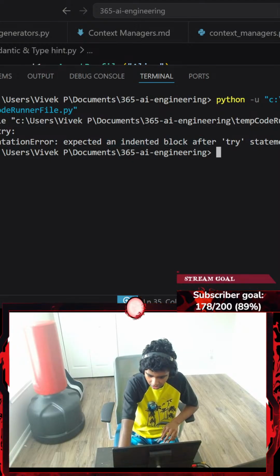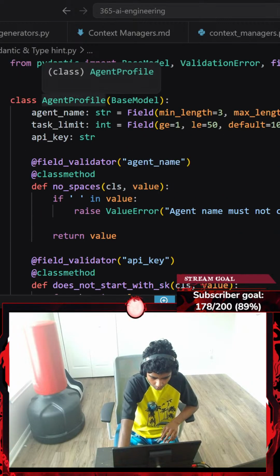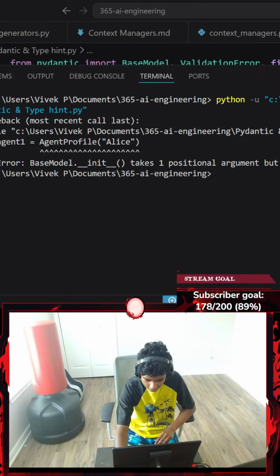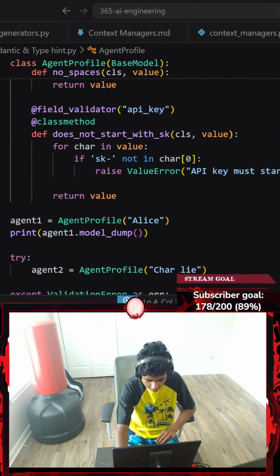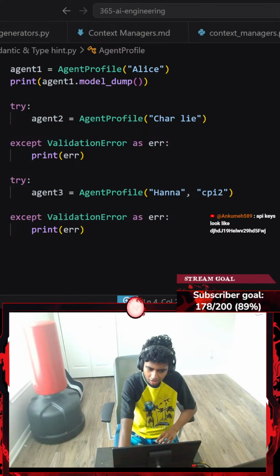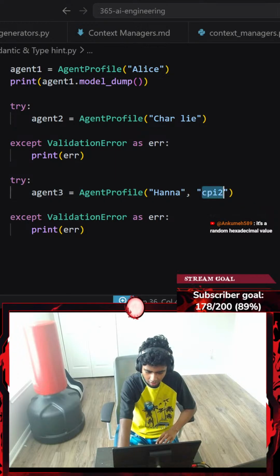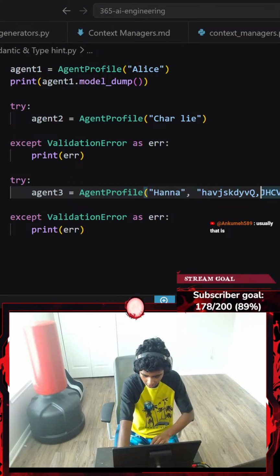Indentation error. Line 2. Did I not indent? Hold on, I want to see what error I got again. What the hell? Type error, base model under init takes one positional argument, but two were given. I gave one positional argument. Alice, Charlie. API key looks like, oh wow, a random hexadecimal value. Okay, I guess let's just go with something like this. Let's just suppose that a cat stepped on my keyboard. Maybe no comma. There.